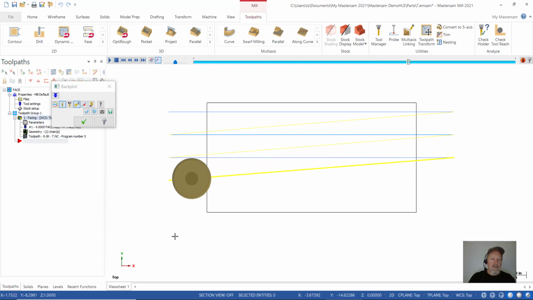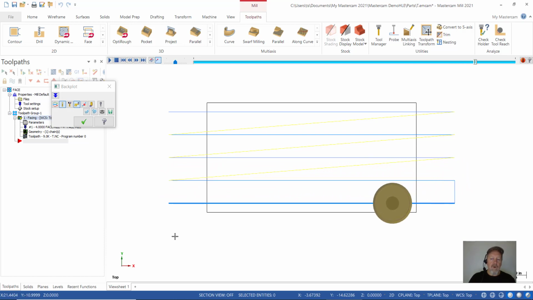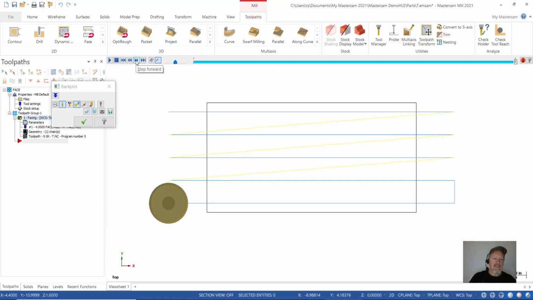Now, that last pass, it does not jump up. It actually steps over and feeds back to the other side. Now, on this menu here, you have the play button, the stop button, previous stop, so it rewinds everything. This fast forwards everything, and this steps forward and steps backward.